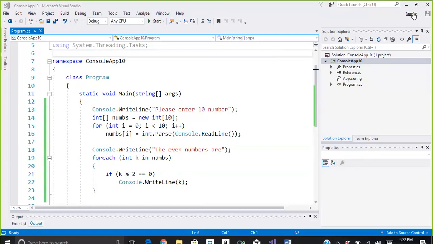Sorry, the n with the percentage sign, divide by 2 equals 0. So you see n4, if it was even or odd, at the end it's going to show all the even ones.